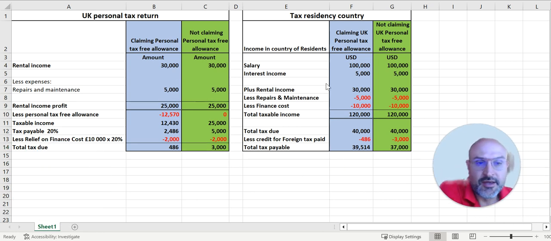Now I just want to show you an example. You need to go and look at your local tax rules in the country where you are a tax resident, and this is what generally your tax return will look like in that country. In this example, everything is in US dollars. You earn a salary of 100,000 US dollars, and you've got interest income of 5,000.